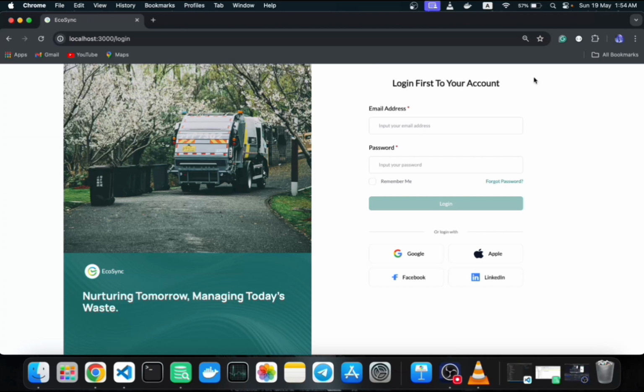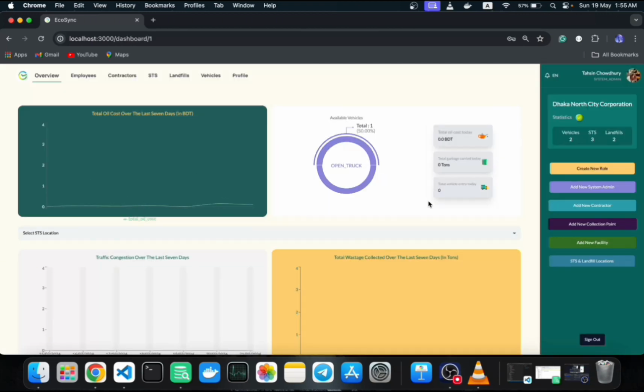So our web app currently has 6 roles. These are admin, STS manager, landfill manager, contractor manager, driver and garbage collector. So first I am gonna log in as system admin. So I am now logged in as a system admin. So this is the overview page of system admin.